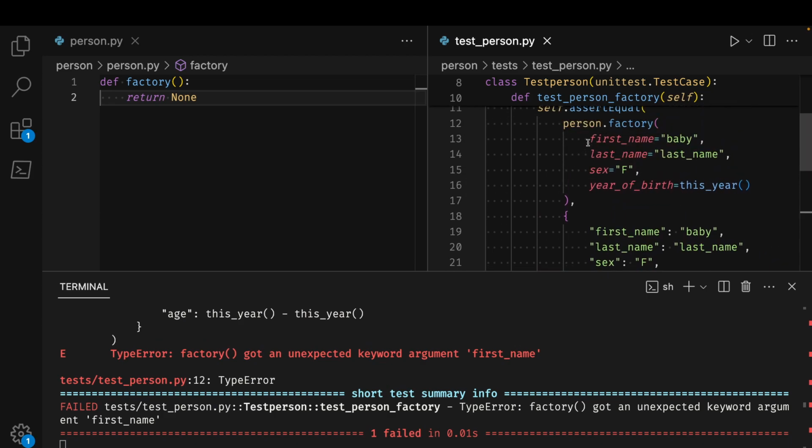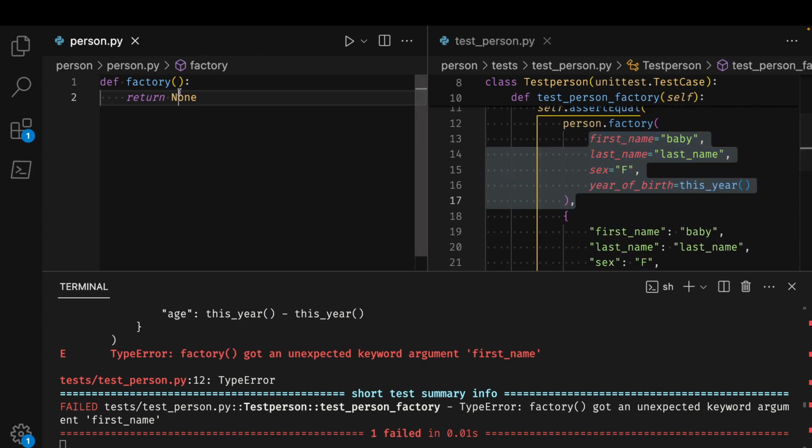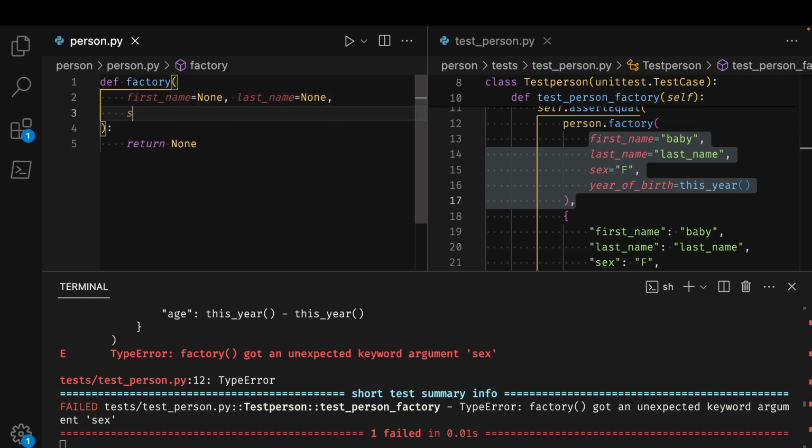Yes, when I call it now, I'm passing in 4 keyword arguments, so let's add them. So I say first name is None, and then I get an error for last name, so I say last name is None. I get an error for sex, I say sex is None, and then I get an error for year of birth, so I add that one as well, so year of birth is None.